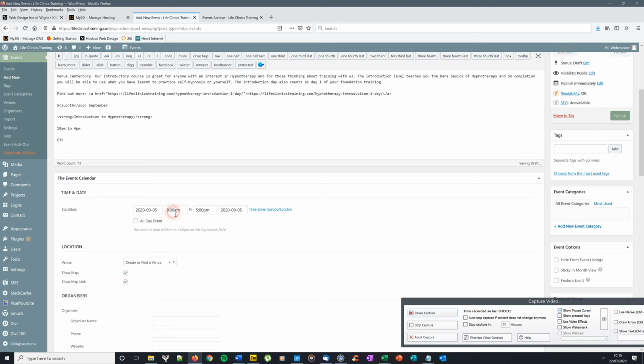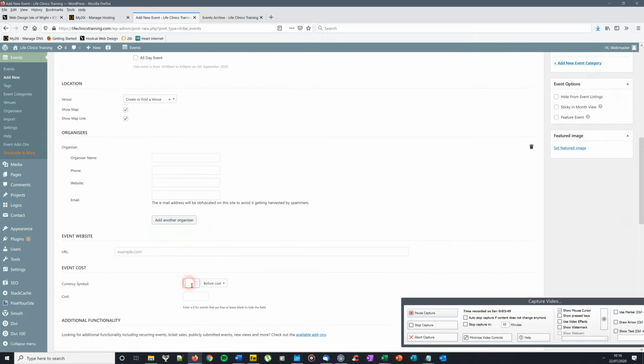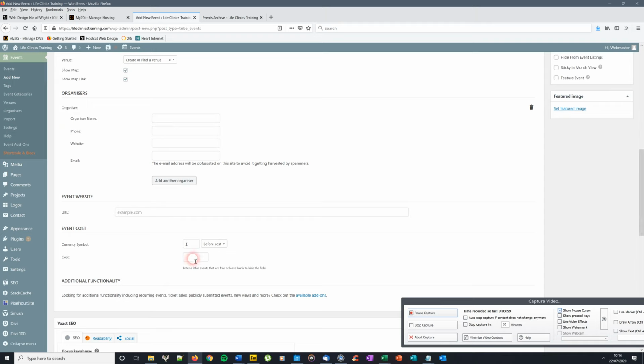It's a one-day event, so it's 10 AM start, so you click in the box for the time, choose 10 AM, and then 2, and it's got 5 PM, we're going for 4 PM. Okay, so that's that done. As you scroll down a bit more, you'll see the currency event cost. Currency symbol, so you have to put the pound sign in. And I think this one is £35. Right, so you just put 35, you don't need to put the zeros or anything.